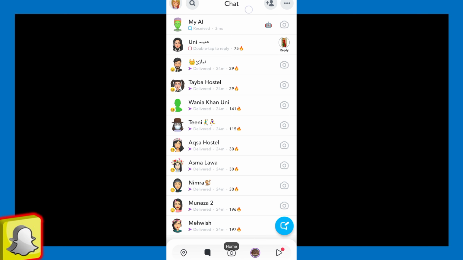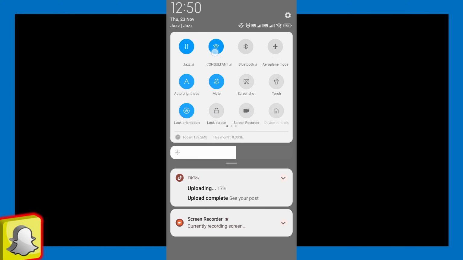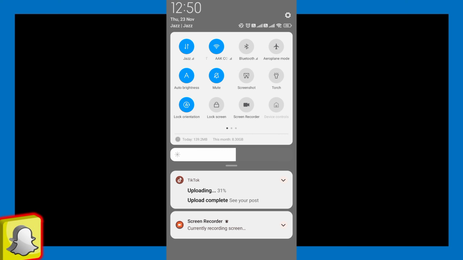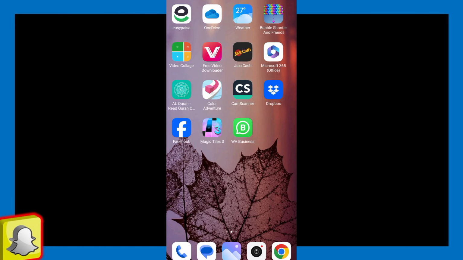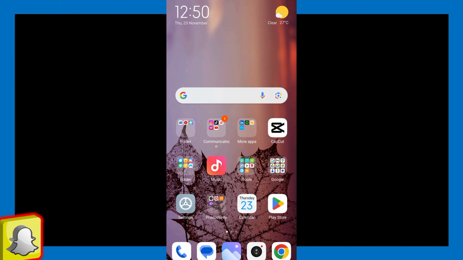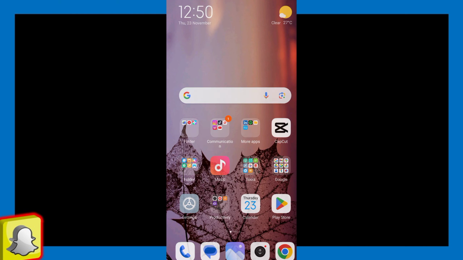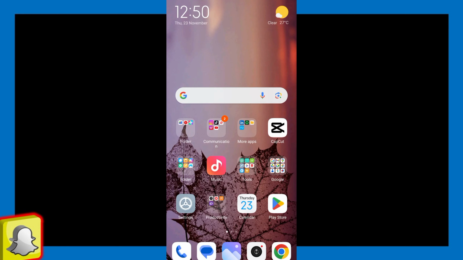So first of all, you will have to check your internet connection. Ensure that you are using a stable internet connection, as Snapchat requires it to record and send the video. Also guys, you can clear the cache or the data. So clearing the cache and the data of the Snapchat app can help fix many issues.